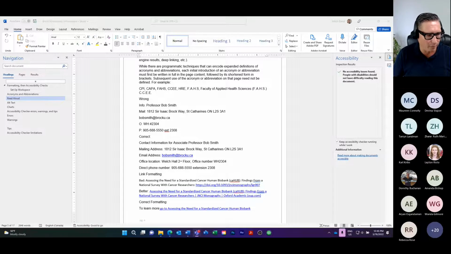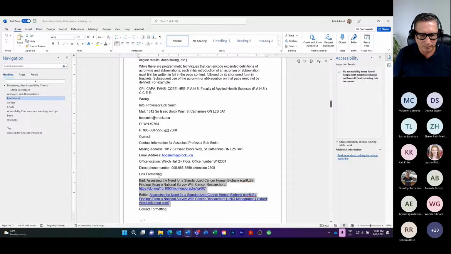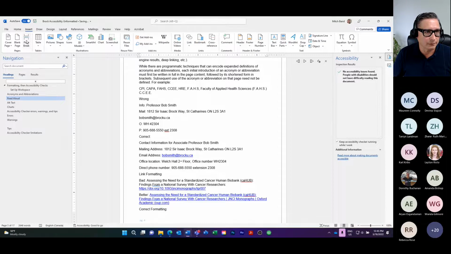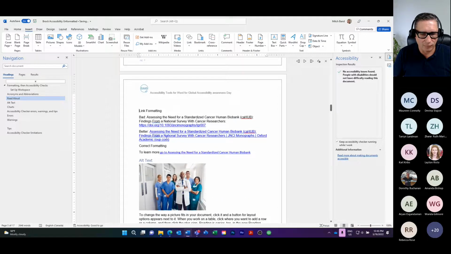So I just think that's a much better way to format someone's contact info in a document or on a website. It may be a little bit more work, but for the end user who is using a screen reader, 100% it's going to have a better result. No question about that. Another thing to think about here, I think I'm going to move that down a page, is link formatting.